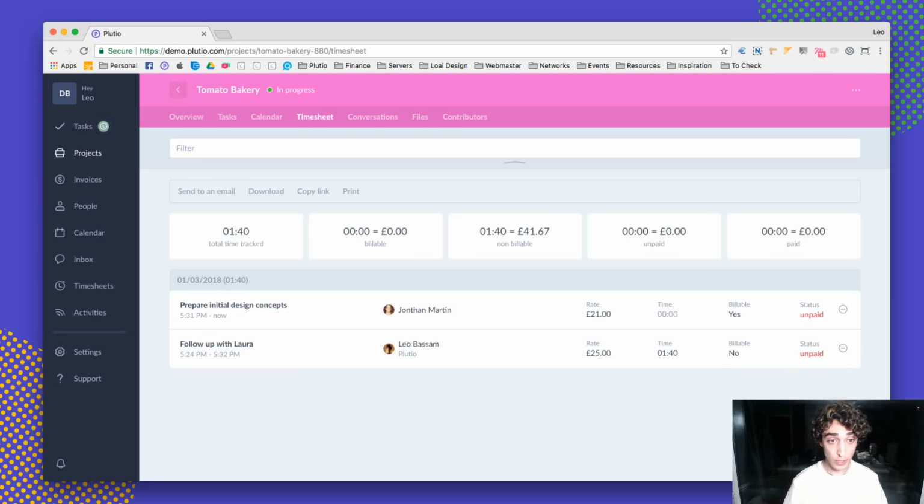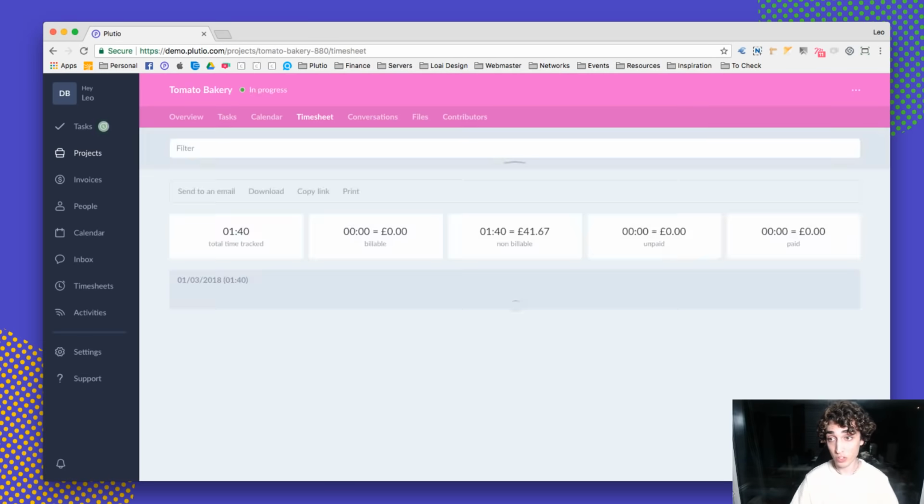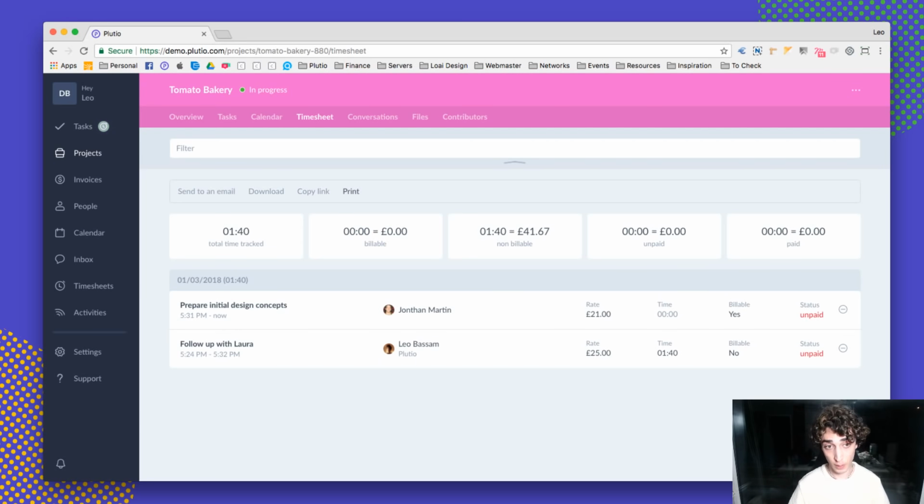And from a timesheet, you can send it to an email. So it will export the timesheet into an Excel sheet, and then it will attach it to the email, and then you can send it to anyone that you want. You can download it, and you can copy the link if you want somebody to view it publicly, and you can print it.